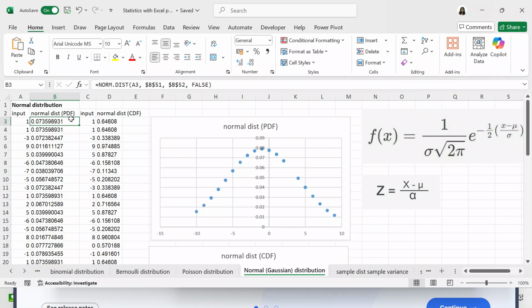distribution function, PDF. And then in order to have the CDF, which is the cumulative distribution function, you have C3, comma, B51, comma, B52, TRUE. And TRUE lets you know that it is a cumulative distribution function.